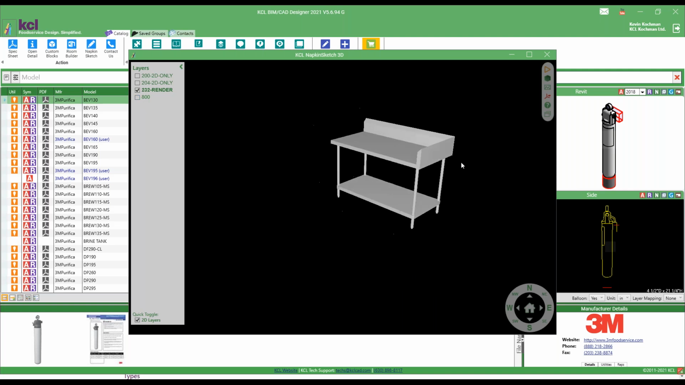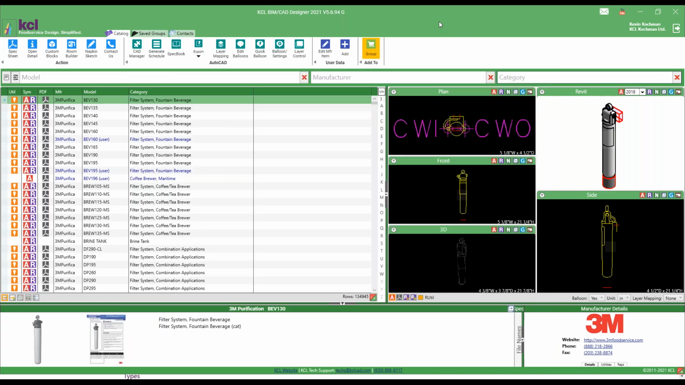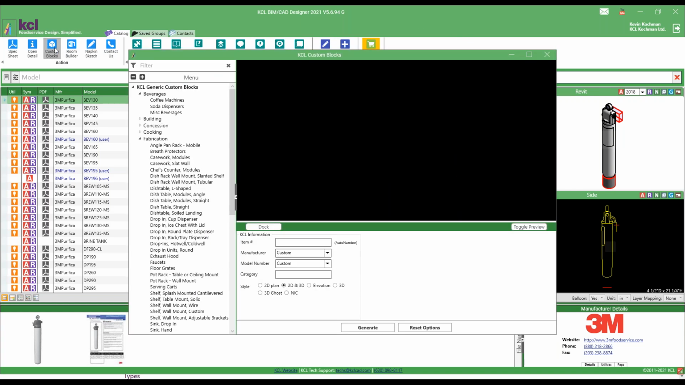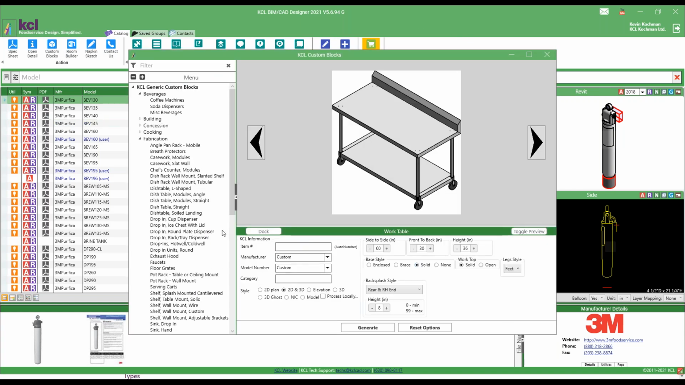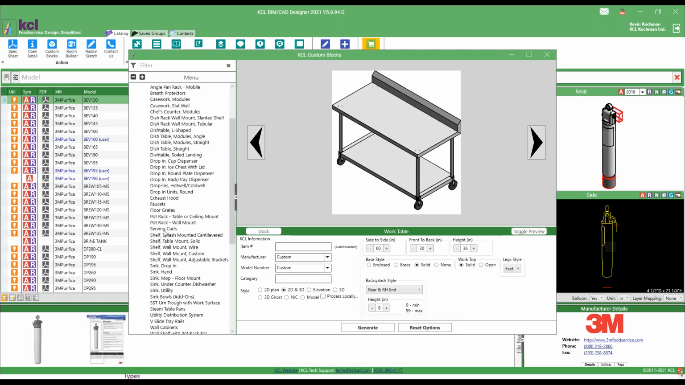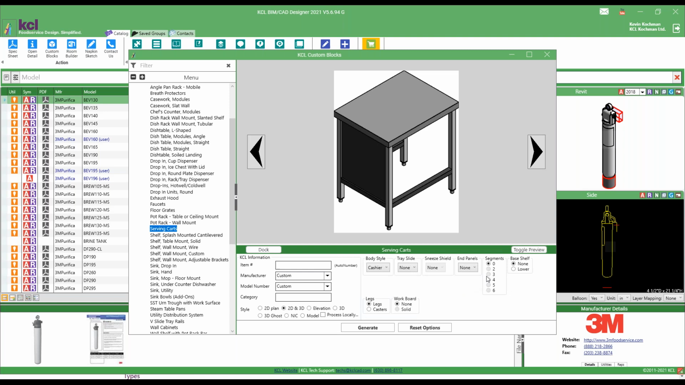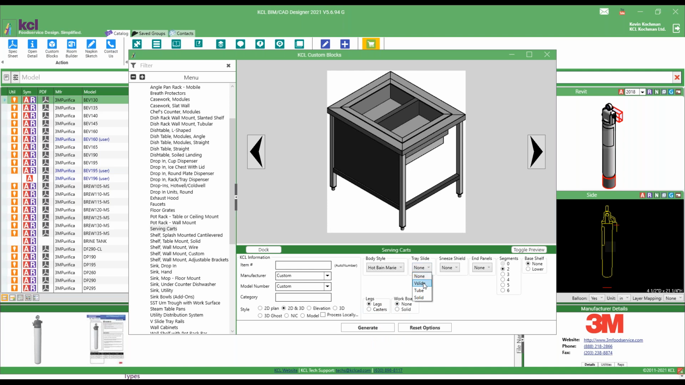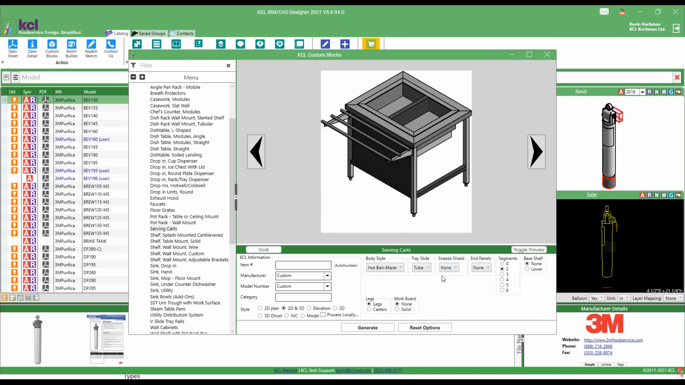So without AutoCAD, I can load in one or multiple items. Let's go back to custom block. So you see here, there's a lot of values. If we go for a serving cart, again, this one has different options. What's the body style? Tray slide? Yes, no, what option? Sneeze guard.